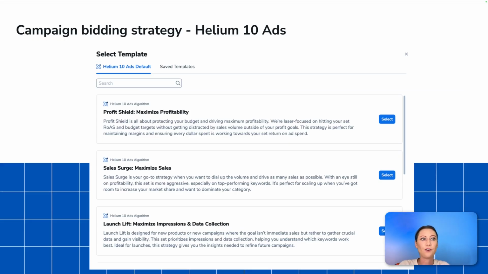This is why we've built out the templates that we have within Helium 10 Ads. We broke it down into kind of the situations we see most frequently. Focusing on profit. Profit shield, maximizing profitability. We're going to focus on lowering your bids so that way you can hit your ACoS and ROAS targets. On the flip side, we have people that come to us say they want to maximize sales. That's their core focus. With maximized sales, we're going to be increasing bids, still within your ACoS and ROAS targets, but being a little bit more aggressive around conversion rate and placements.